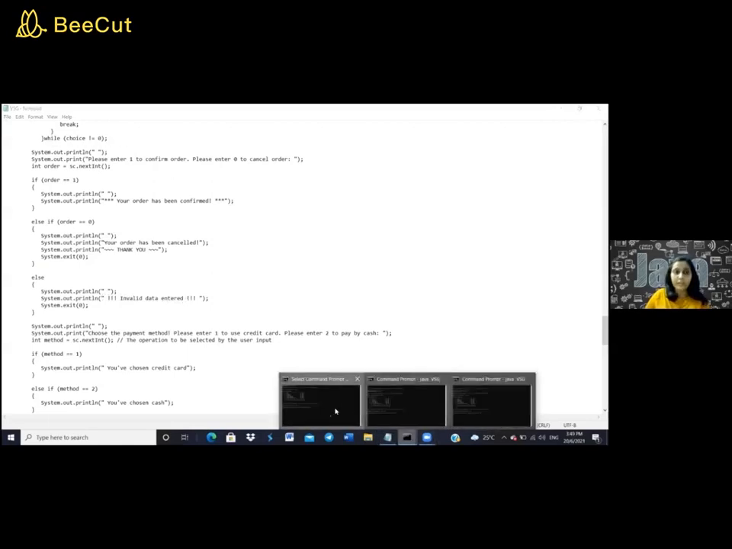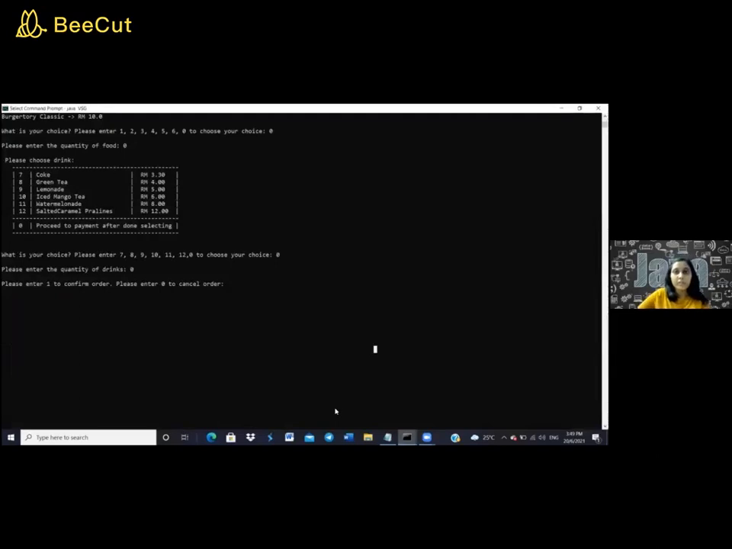So let's see the confirmation order first. When the user enters value 1, now I'm entering value 1. Let's see what the system will print out. When I click on enter, we can see that the system has printed the line: your order has been confirmed. This gives the user info that their order has been successfully confirmed. So this is the example output for confirmation order.